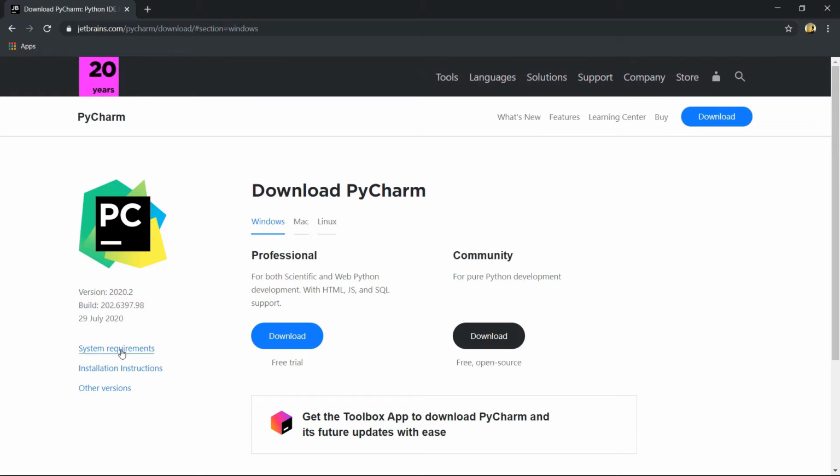After that we have system requirements. You should read the system requirements before downloading the installer. Let me tell you one thing. For 32-bit OS, you are limited to PyCharm 2018. PyCharm 2019 and onwards requires 64-bit OS. So make sure that you are on 64-bit OS. After the system requirements, we have installation instructions. If you don't want to read these instructions, watch this video till the end.